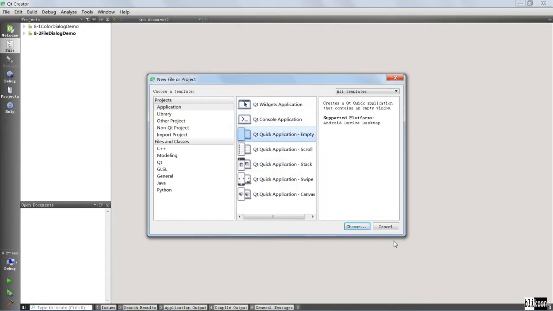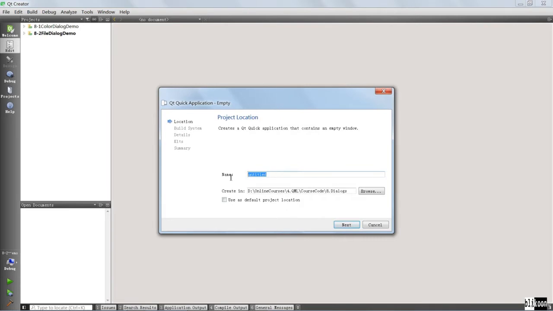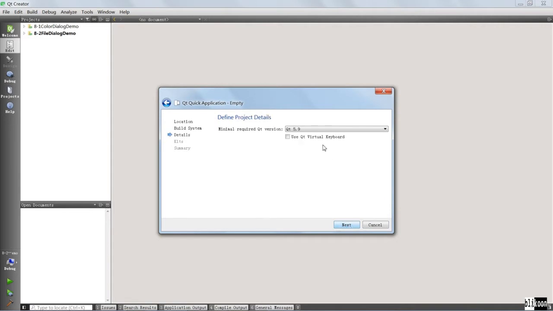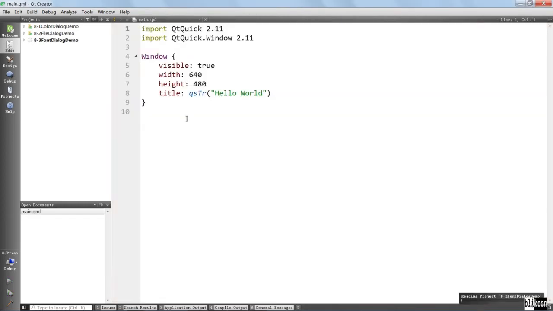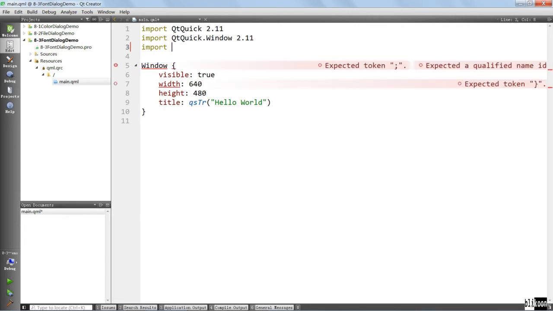We're going to create a new project as usual. We call it FontDialog Demo. Save it in a location on our drive. Choose our Qt version. Choose our desktop kit. And we are here. We want to import Qt Quick Dialogs.